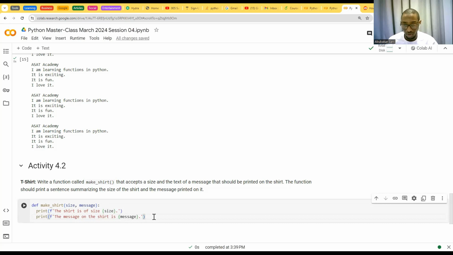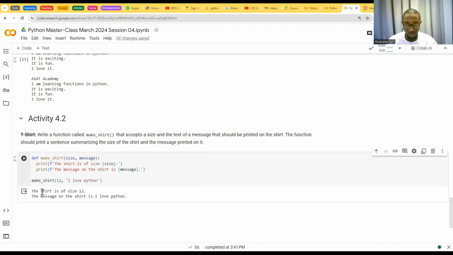Okay, all right, so let's call this function make shirt, and the shirt we want to make, let's say of size 12. Okay, and the message to be I love Python. All right, so we want to do this. The shirt is of size 12. The message on the shirt is I love Python.